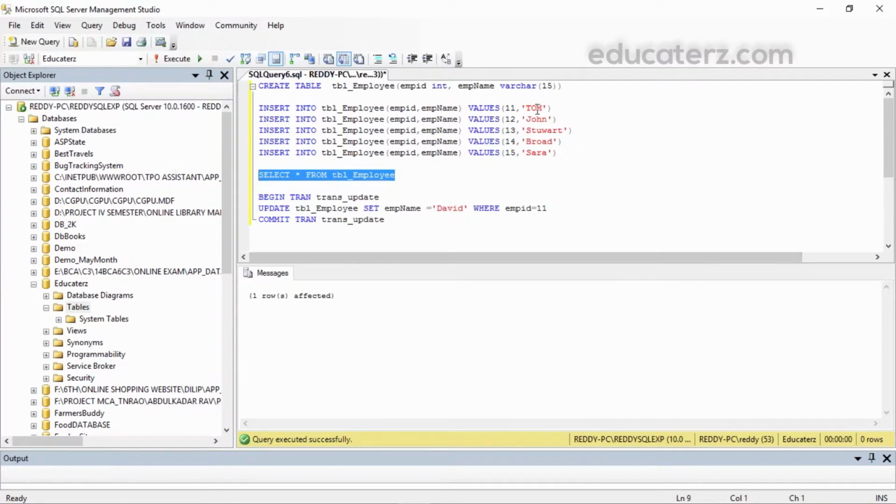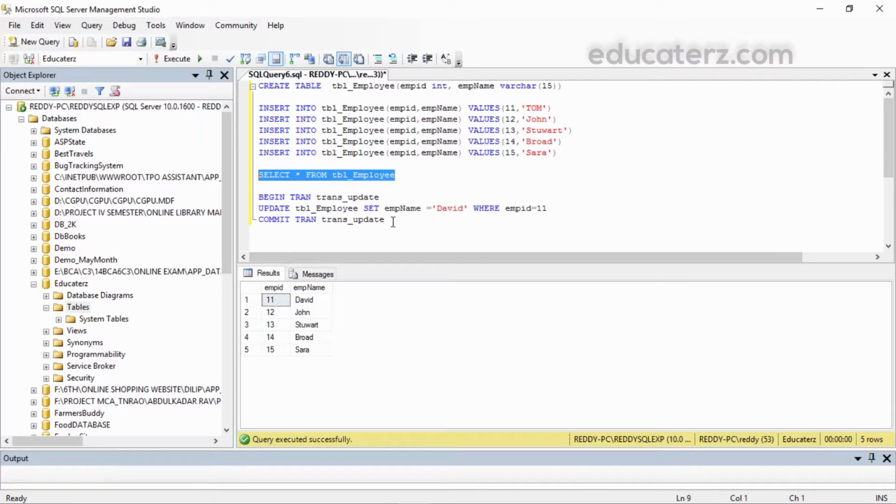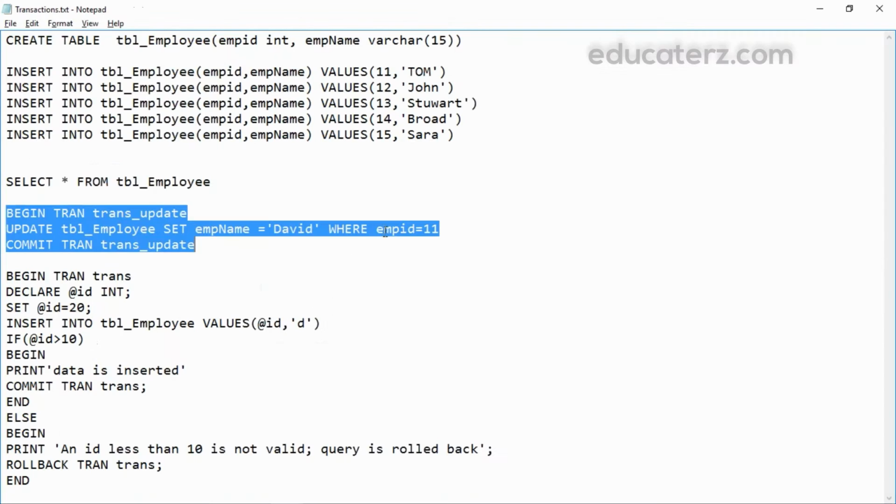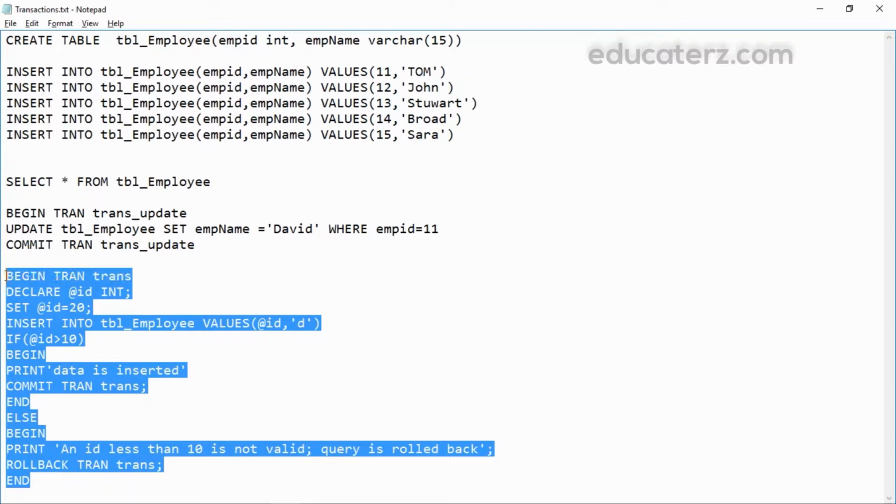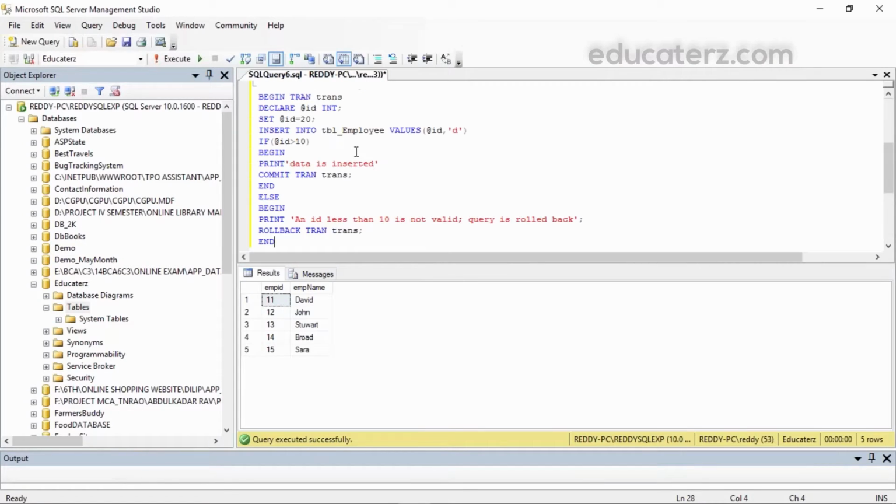Now if you see this, Tom's name will not be there, but you can see David. Now let me explain this rollback and commit with an example.